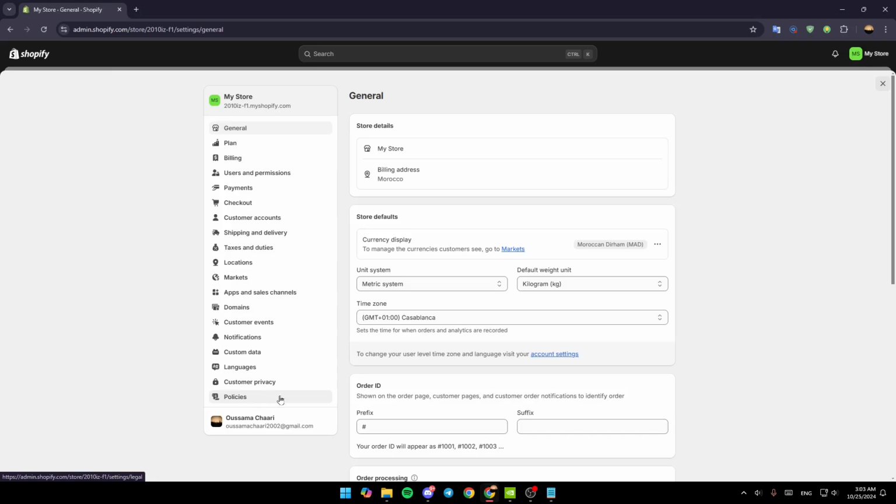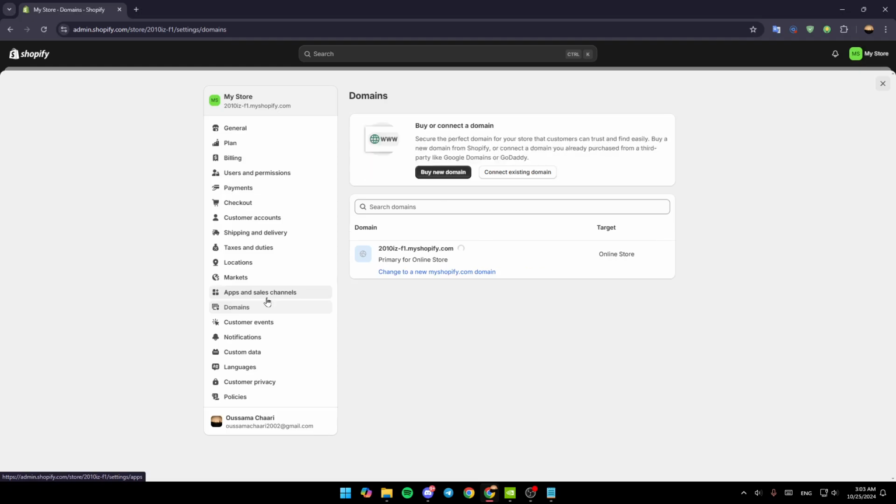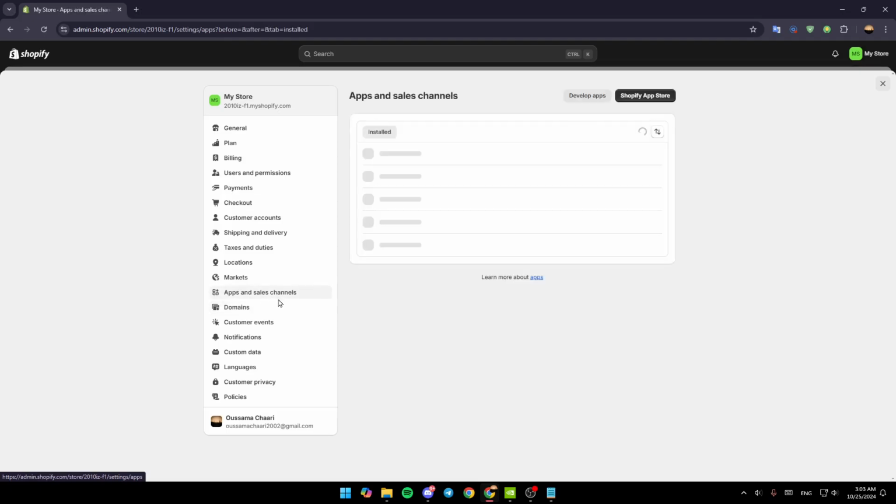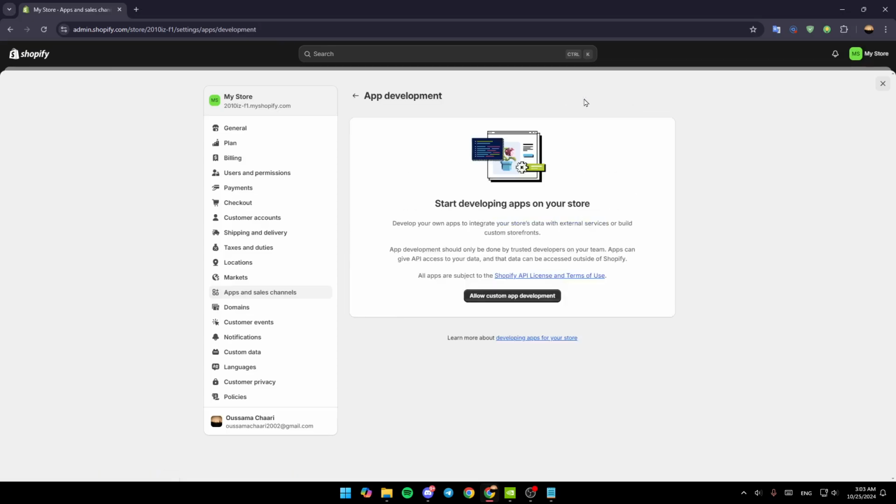So right now, what you need to do, guys, is go to apps and sales channels, give it a click. And then once you do that, you're going to be right here. Here, you're going to find all of your applications. And in the top, you're going to find develop apps and also Shopify App Store. Go ahead and click on Develop Apps.